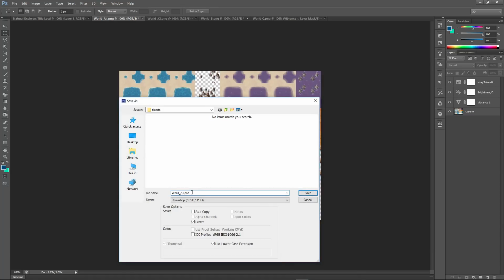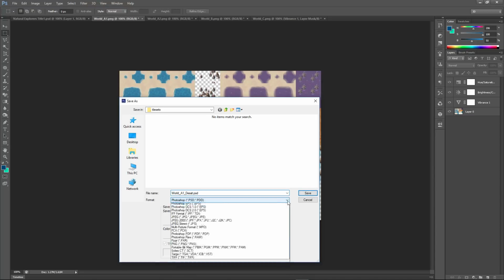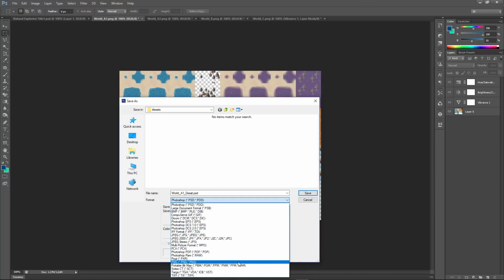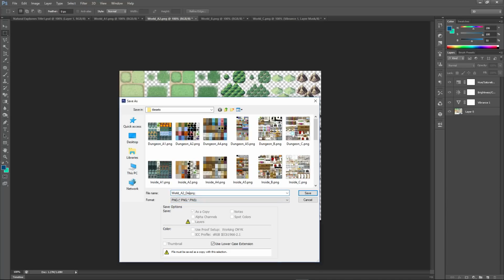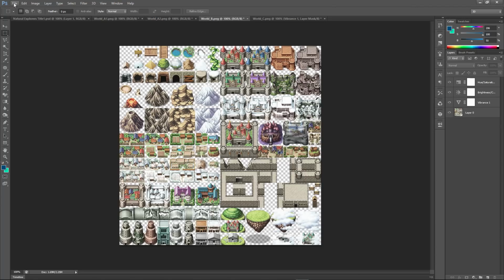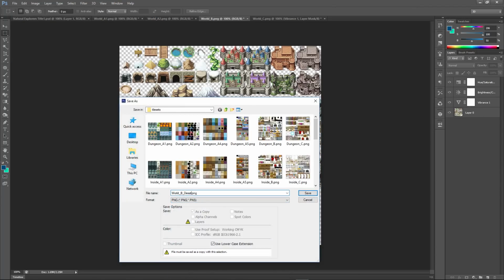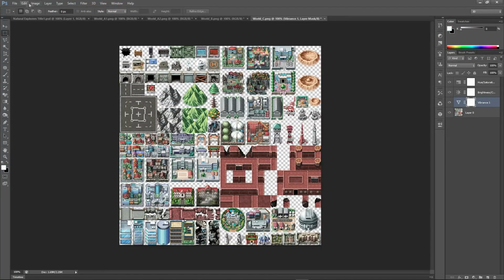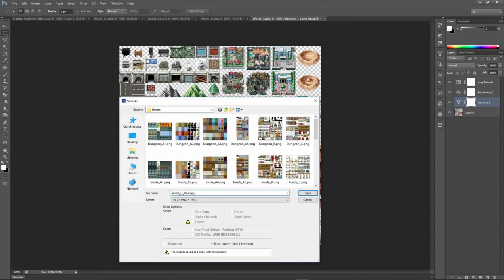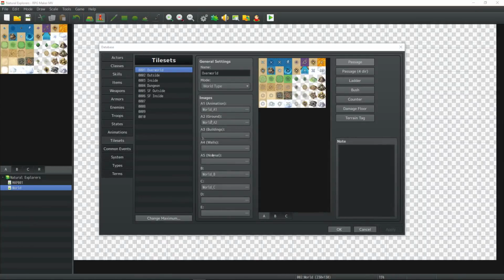So this is world A1_dsat, and I'm just going to save for desaturation. I'll save them where they need to be. I'm not going to save them as a PSD, I'm just going to save them as PNGs. I'll save as world A2_dsat. So I've got the 4.